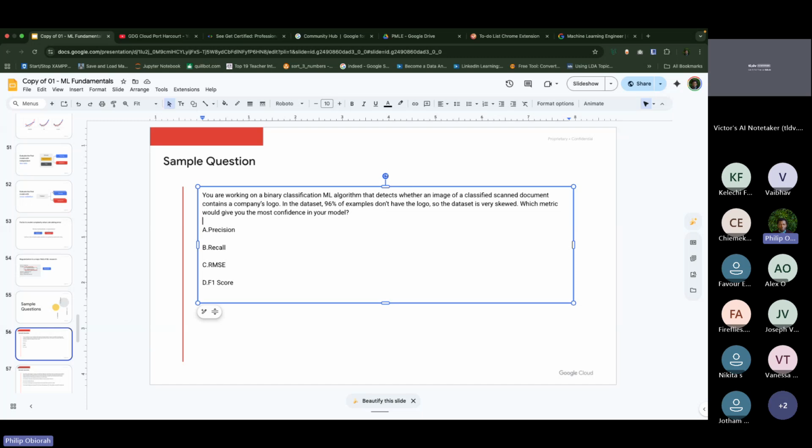Now let's look at another option: precision. What's precision? Precision tells you, when the model says that it has a logo, it's looking at the positives, right? How often is it correct? That's precision. When a model says that it has a logo, how often is it correct? That's precision. So this is very good if false positives are very costly.